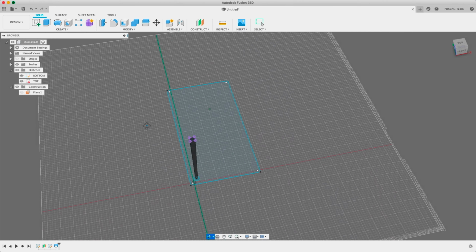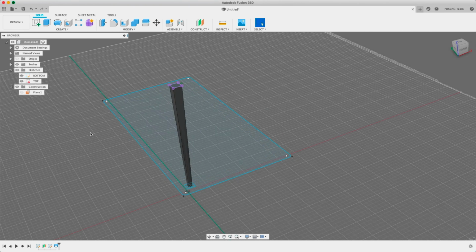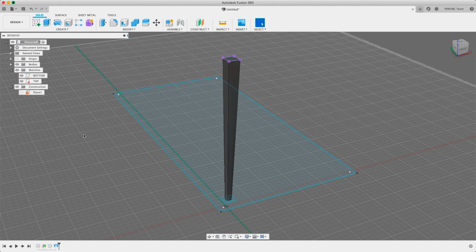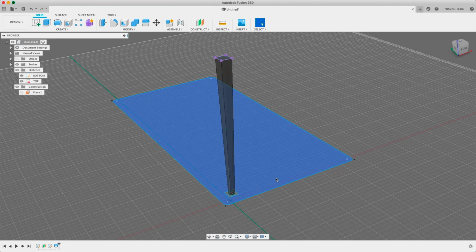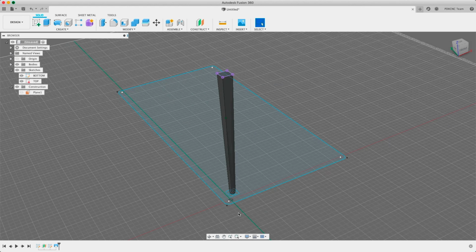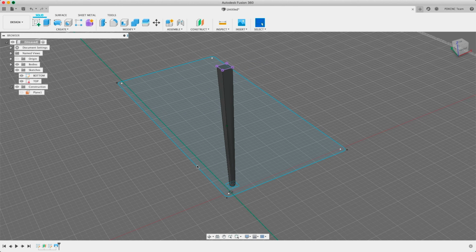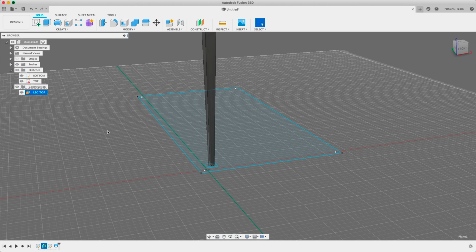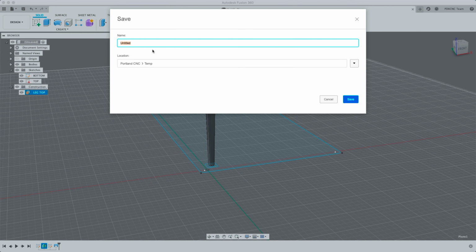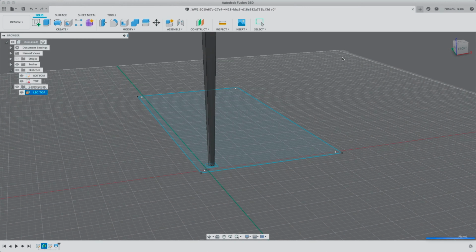Okay, so spin around here in our perspective, we can see our table in the orientation we want. It doesn't really matter that it's on the bottom plane. You could draw it up here. I like having the relationship on one plane. Turn on your construction plane for the top. Let's call it leg top. I just noticed I haven't saved yet. That's a pretty good idea. Let's go with WW2.